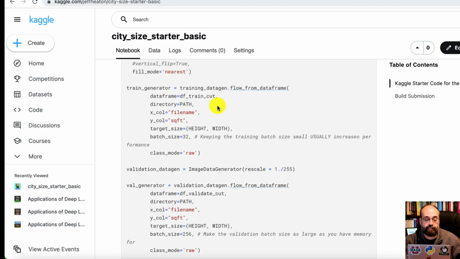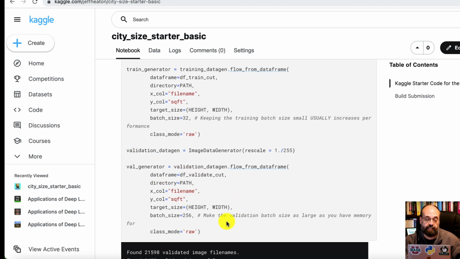So here we are using the generators. We do have to use a different generator for the validation set. The validation set, we don't want to augment. Don't flip images for the validation set. We want to validate on real data, not fake data. We're trying to create additional fake data on the training side to get a better score on the validation side.